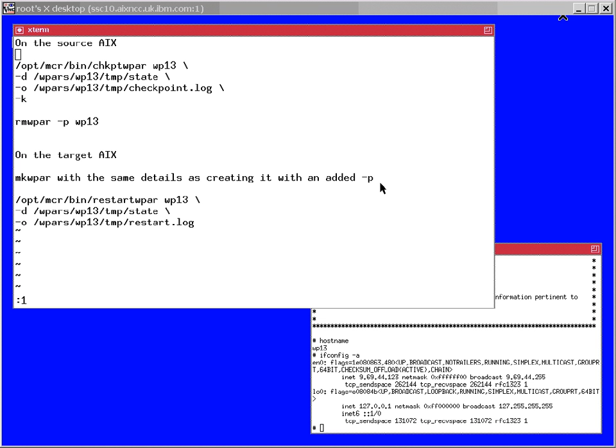Then the opposite to the checkpoint command is the restart command. Again, we have to tell it which WPAR we want to be restarted. We have to tell it the directory in which all the process and state information was saved, and we have to give it another log file so that if anything goes wrong, again it can report what was the actual problem. And with those 4 commands, we can then do manual command line application mobility.